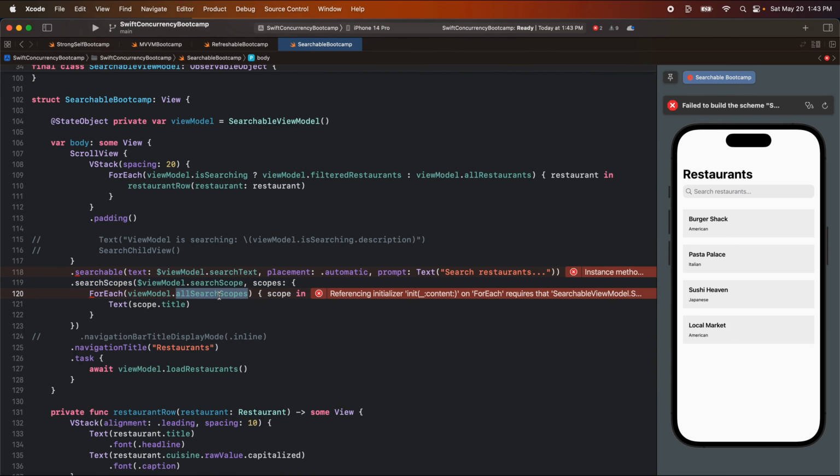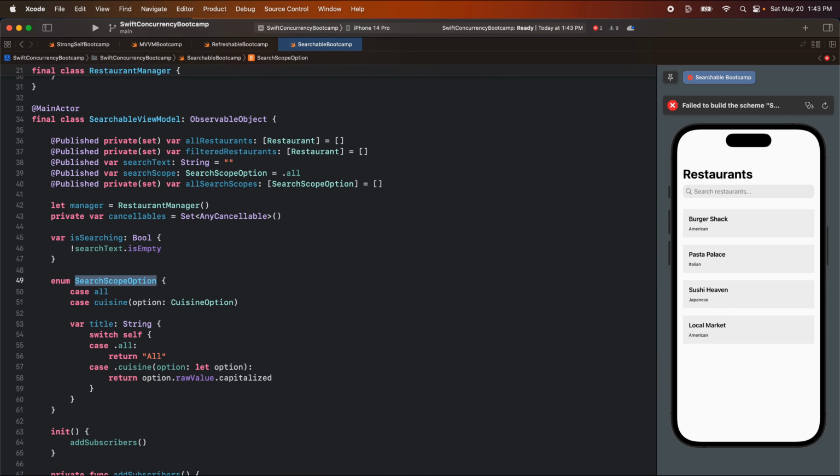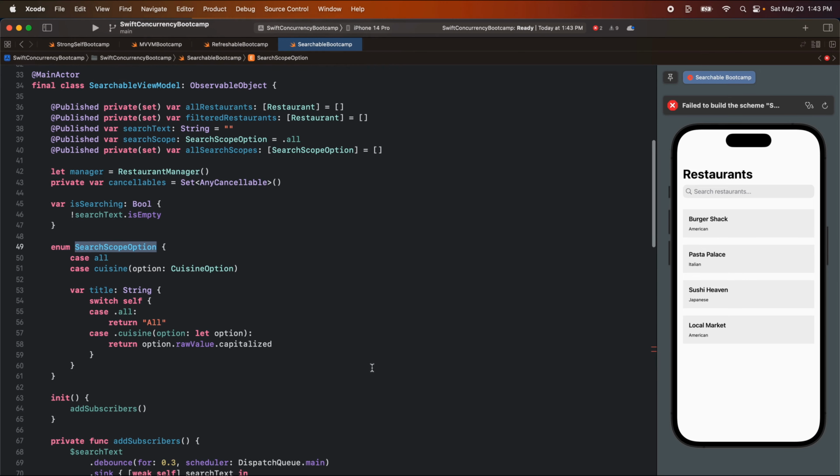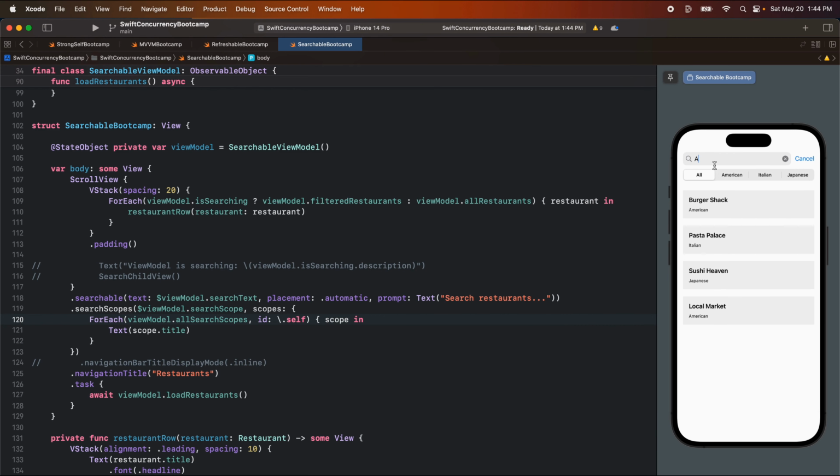And all search scopes is an array of search scope option, which in order to loop on it, these need to be hashable. And then down here, let's loop on the hash ID of each item. Cool. If I start typing now in my search bar, I can see these search scopes come up here, which is really nice. So I have all, I have American, I have Italian, I have Japanese. And it is exactly what we were looking for.